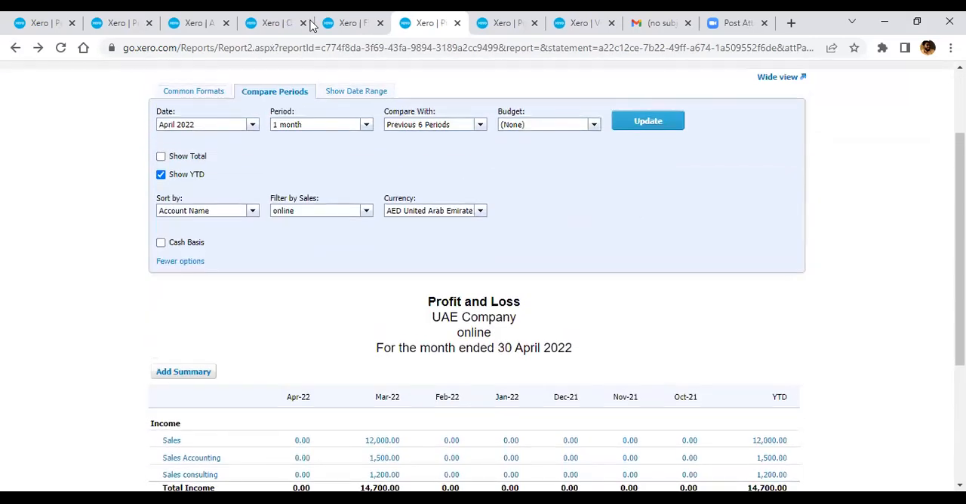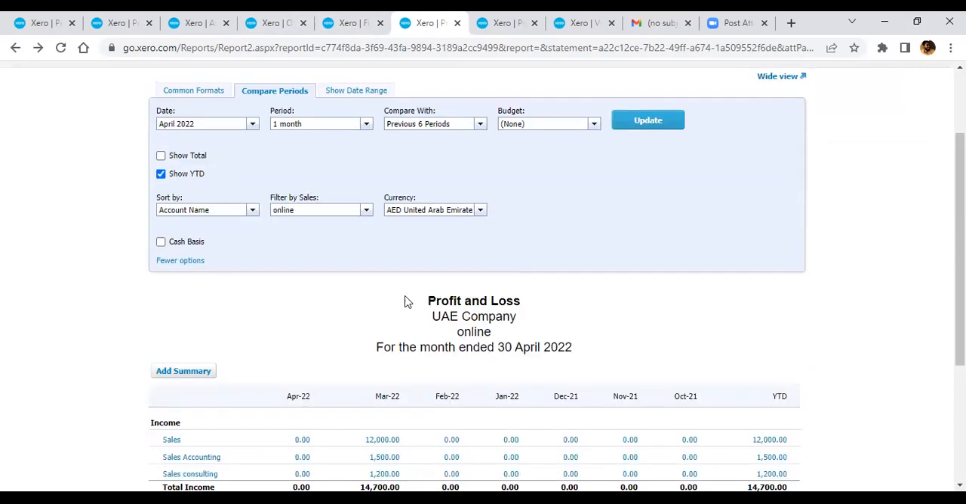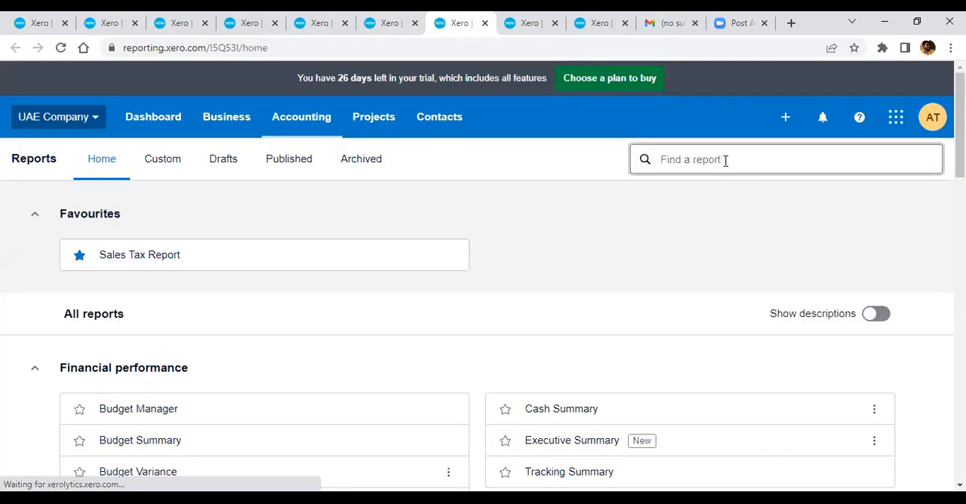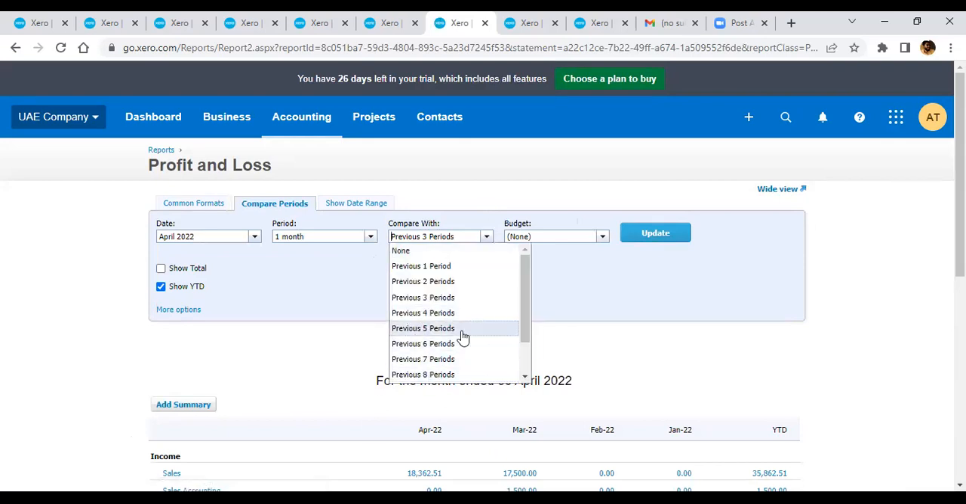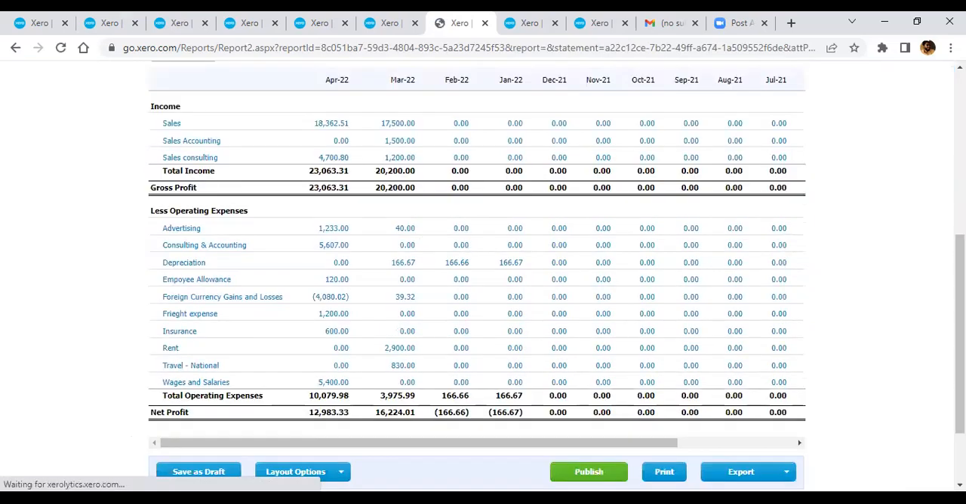This is a good report. Most of the clients prefer this. They need to check the last 6 months of sales, or they want to get all the expenses for the past 6 months. You can directly come to reports, then run the profit and loss old version. Then you can compare the period for the last 6 months, 2 months, and so on. If you want 11 months, it will directly show the report for the past 11 months.